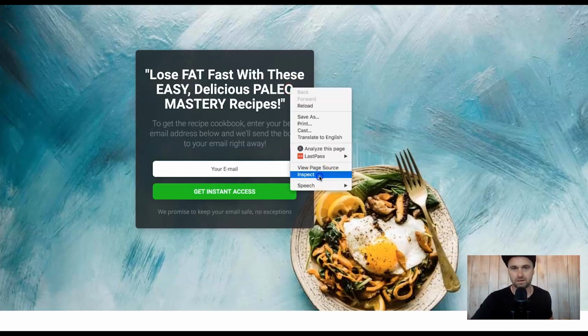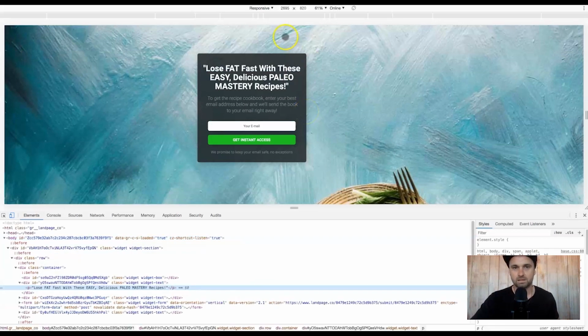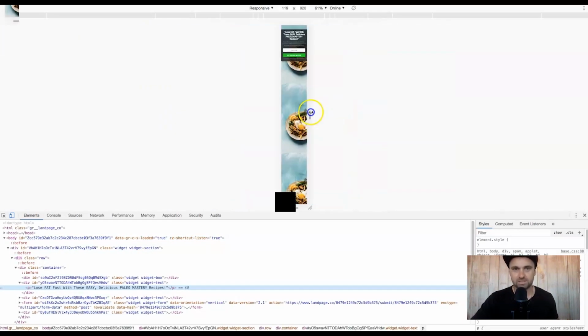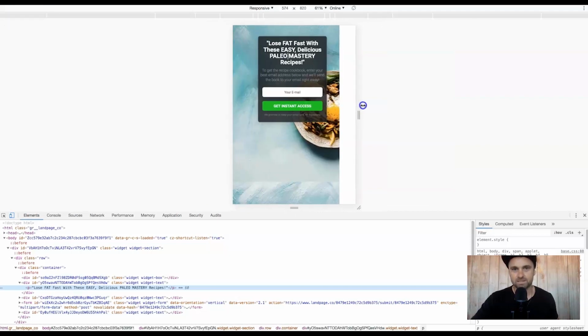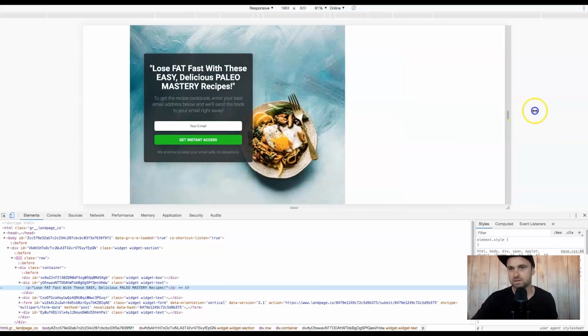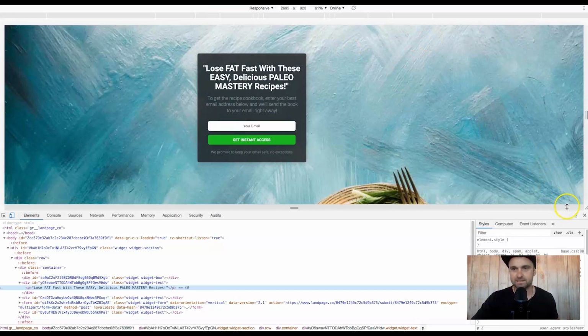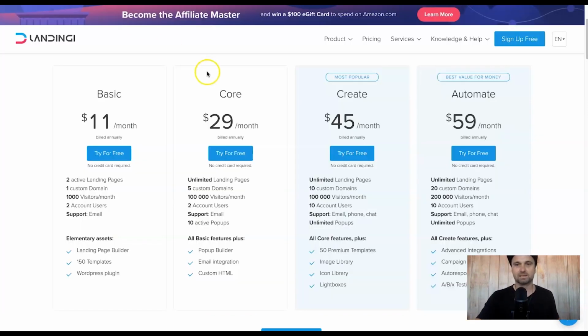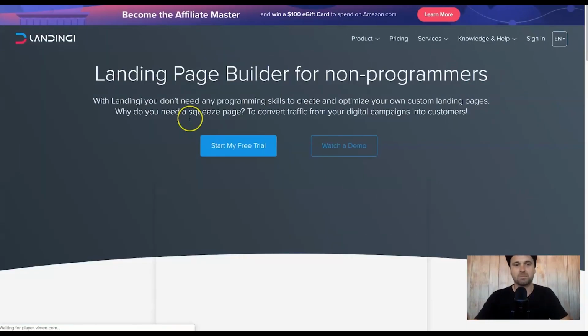I'll show you quickly what it looks like on the mobile. So as you can see, it shrinks down really nicely, right? It shrinks down exactly how you want it to shrink. In my eyes, that's the most important thing. There's nothing worse than building a landing page, optimizing it for mobile, and then looking at it, and it's completely out of whack. So that's pretty much my Landingi review, tutorial, walkthrough, guys.